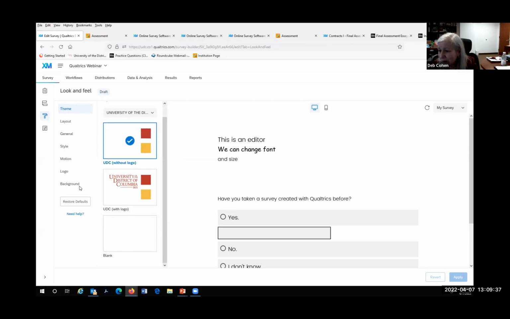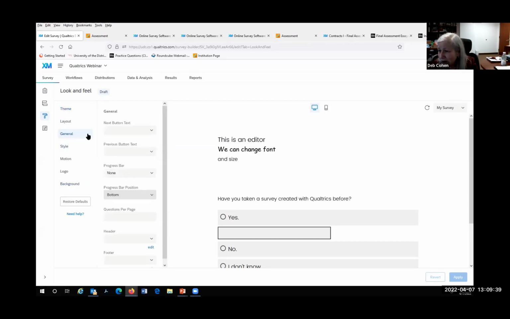I don't know if we have other colors. You can change your next buttons. You can make them say other things. You can have a progress bar, which shows them how far they are if they're all on different pages. I often don't break the pages for them. You can do that. As I said, I have not gotten into that yet.